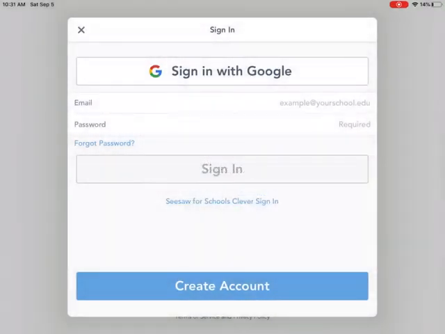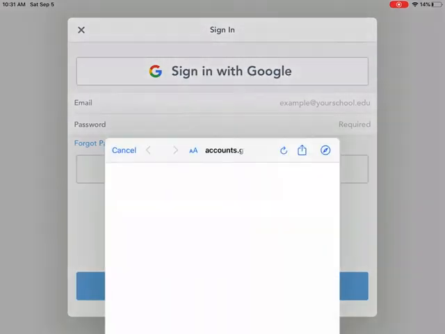Oh, one thing I want to show you really quickly before I log in. Under the sign in at the bottom, it says Seesaw for Schools Clever Sign In. That's what you're going to click if you go just to the Seesaw app to log in and you don't go through Clever.